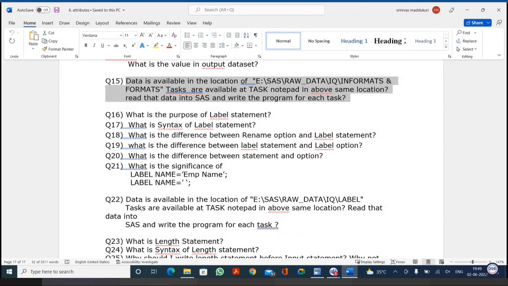Okay. Then the 19th question: what is the difference between the label statement and the label option? The label statement is for variables and the label option is for the data set. Very good. So this is called the label option.